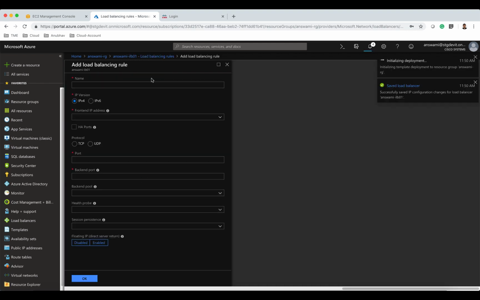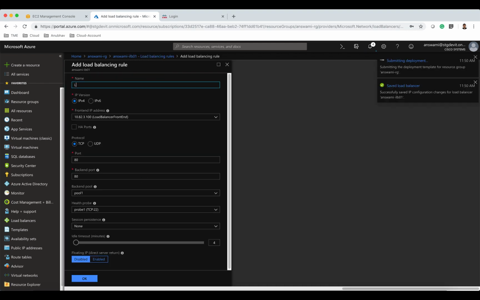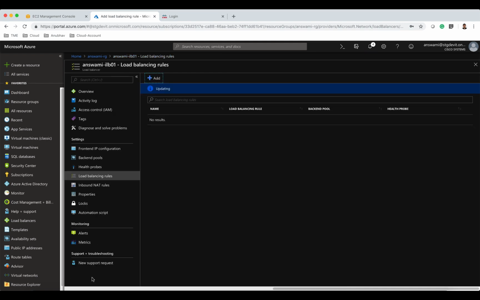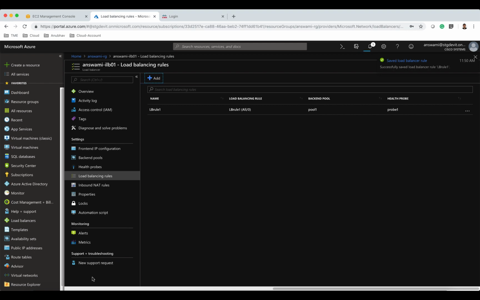Third step is to create load balancing rule. You just need to specify your name of the rule and HA port. We need HA port because we want any TCP and UDP traffic should be load balanced. We don't require any kind of load balancing rule, so we just go create a load balancing rule and use HA port functionality.